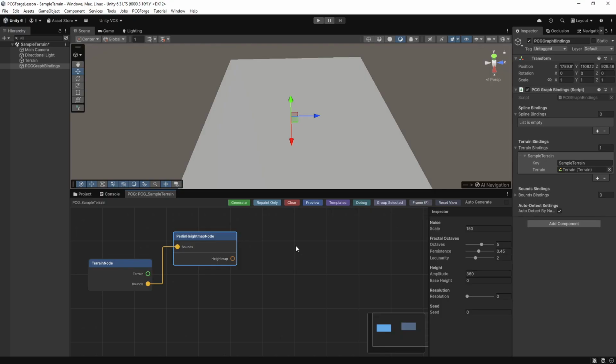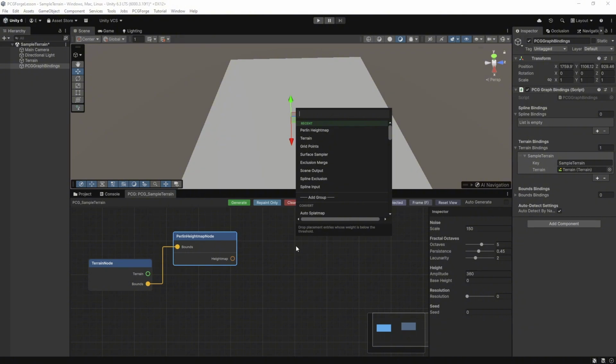We now have a height map, but it hasn't been applied to the terrain yet. To do that, we need to add a Heightmap To Terrain node. I'll right-click on an empty area in the graph and type HD into the search box. The Heightmap To Terrain node appears immediately, so I'll select it.